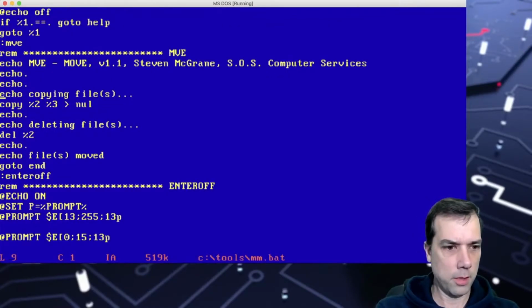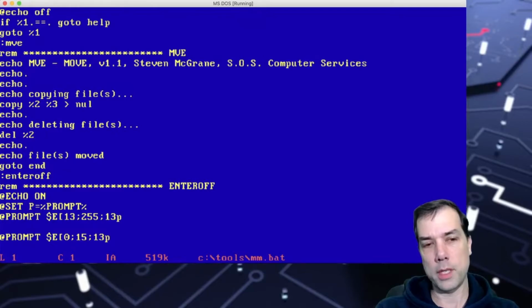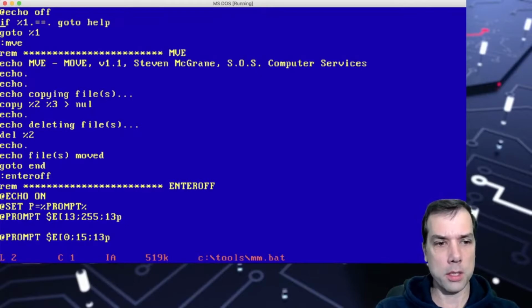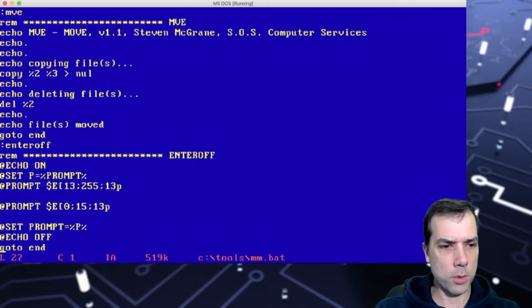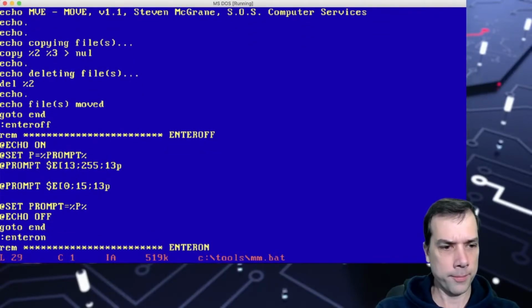Okay, so enter off. What we're doing is entering the program, we use @echo off to turn off the echo to the screen of all the commands. If %1. equals . go to help, it doesn't, it equals enteroff. So we go to %1, which is enteroff. A remark that no one's going to see because it's hidden inside of the command. We turn echo on, but we do it silently by putting the @ symbol in front of it. We take your prompt and back it up. Set P equal to the current contents of prompt. We set the prompt to some ANSI escape codes. We set the prompt to some more ANSI escape codes. We set your prompt back. We turn echo off and we go to end.